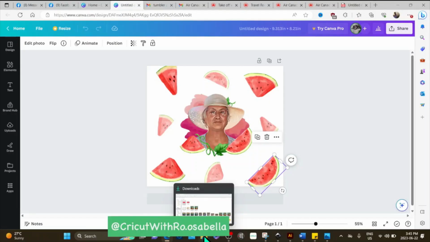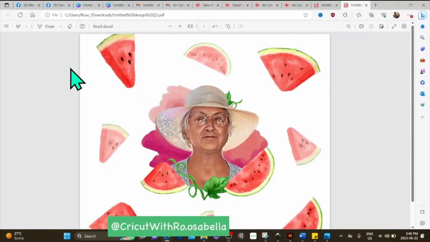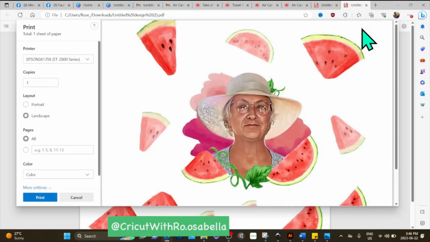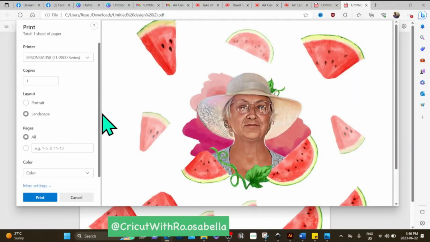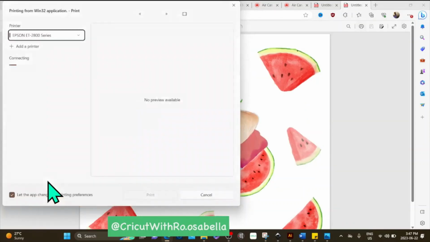Now that the image has been downloaded to our computer, we can head over to the download section and click on the design to open and print. In the top right hand corner, you'll find the little print icon. If ever you can't find the print icon, you can just click Control and P at the same time on your keyboard to open the print dialog box. Once the printer dialog box is open, you can scroll all the way down here and click on Print Using System Dialog. This will just give you additional print settings to change the quality.